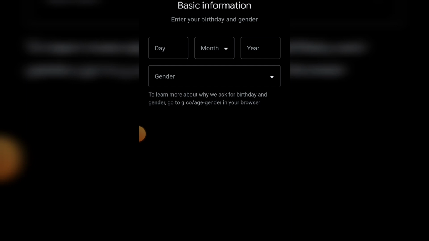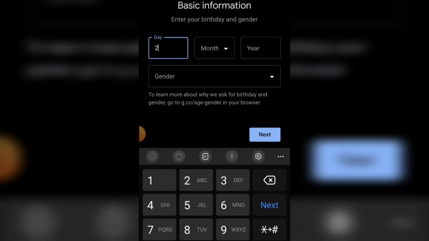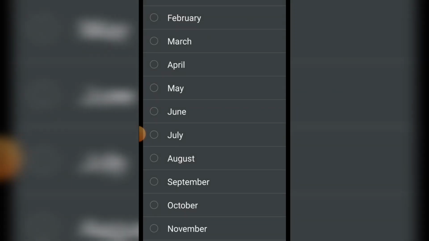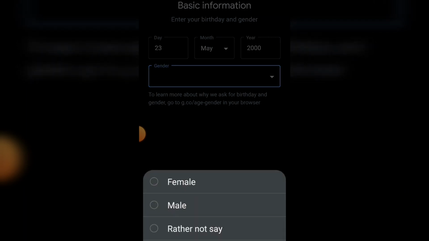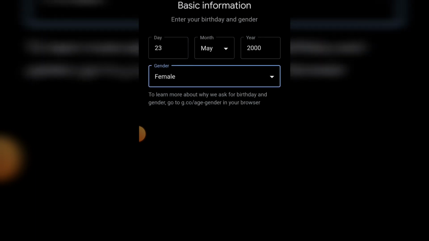Next, we are going to put in a date of birth. I'm going to choose any. I want to put my real age, but of course I'm looking at an age that is not under 18. And then next is the gender. You're female, you're male, or rather not to say. If you don't want to mention, it's okay. Customized is still okay. So I'm going to choose female.